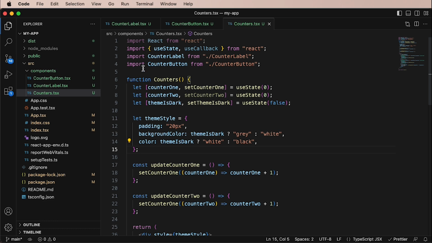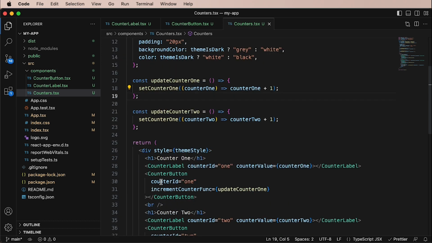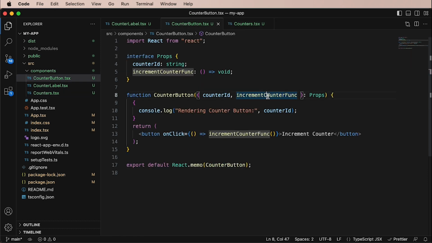Now, when the Counters component is re-rendered, what happens is this function that we've defined to update the counters, updateCounter1 or updateCounter2, we end up creating another instance of these. And because we are creating another instance, the instances are going to fail the referential equality check. And because they fail the referential equality check, React.memo is not able to utilize its efficiency. It actually thinks that the function has changed, and hence it causes the CounterButton component to re-render.